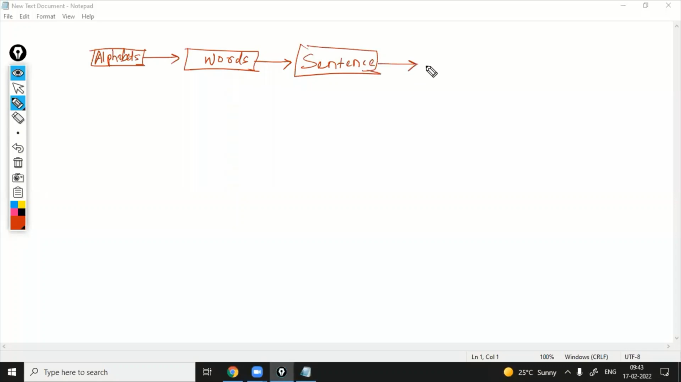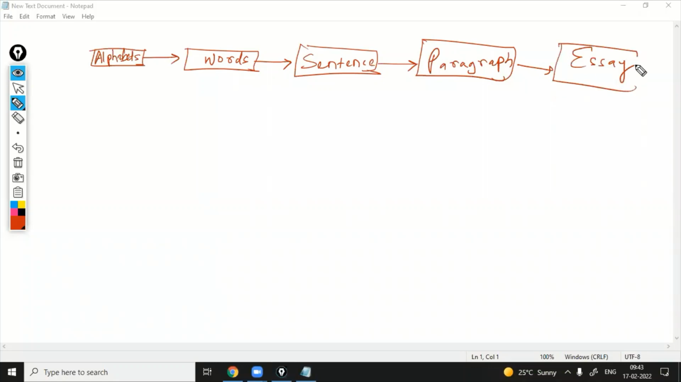Okay, then after sentences, you have to combine sentences so you can write a paragraph. Right? So this is the stage we are learning in the English language. Okay, so you can also combine paragraphs to make any essay, or you can make any poem. So these are the steps. That's why in school days, the students first learn alphabets. This is for the English language.